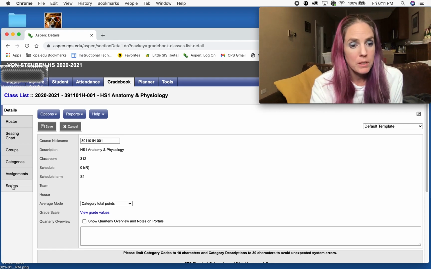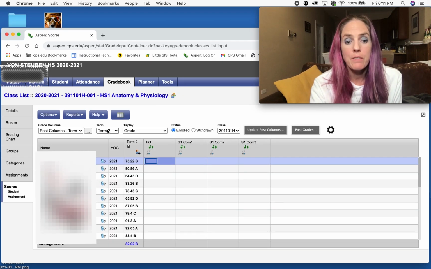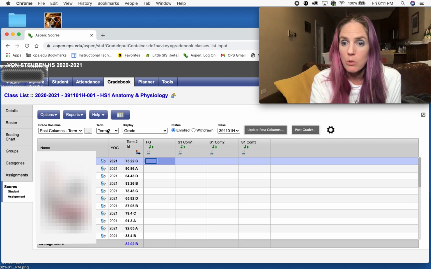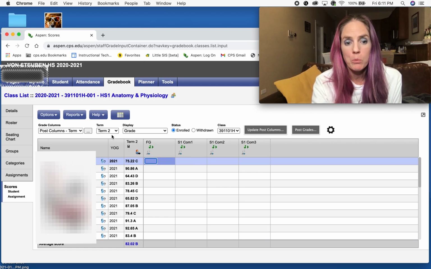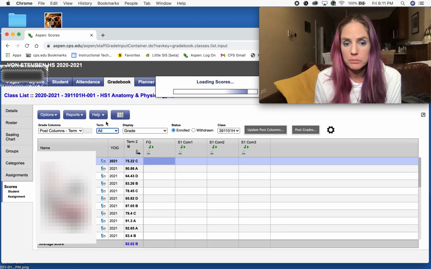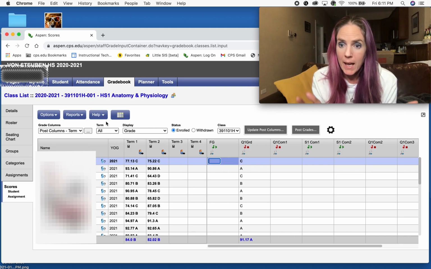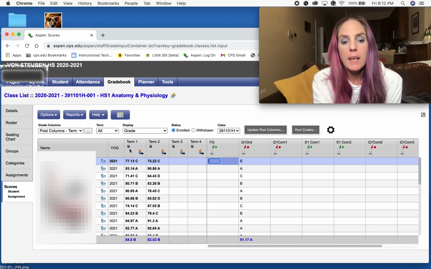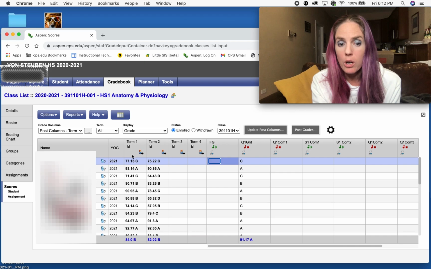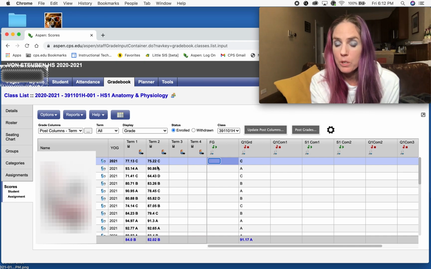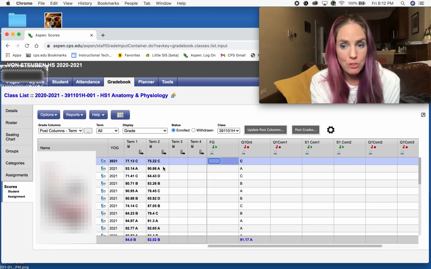So to post, go back to scores. And the very first thing you want to do is make sure that you get a good picture of how your students are doing. So you're going to switch where it says term right here. You want to switch it to all. The first thing that confuses people, and I'm not really sure why ASPEN does this, is it gives you the cumulative score of quarter one, and it gives you the cumulative score of quarter two. It does not show you what their actual semester one grade is.